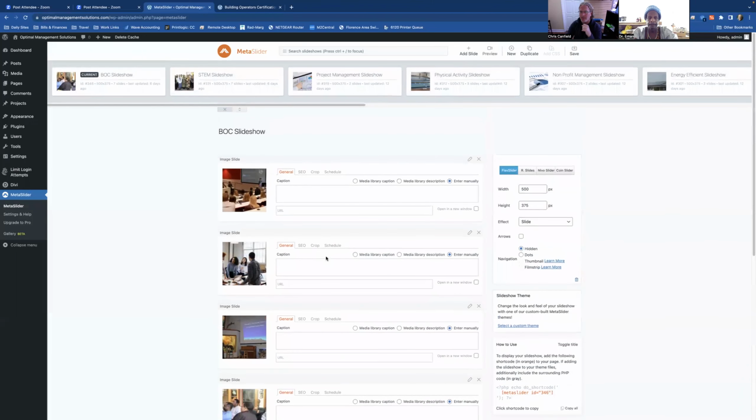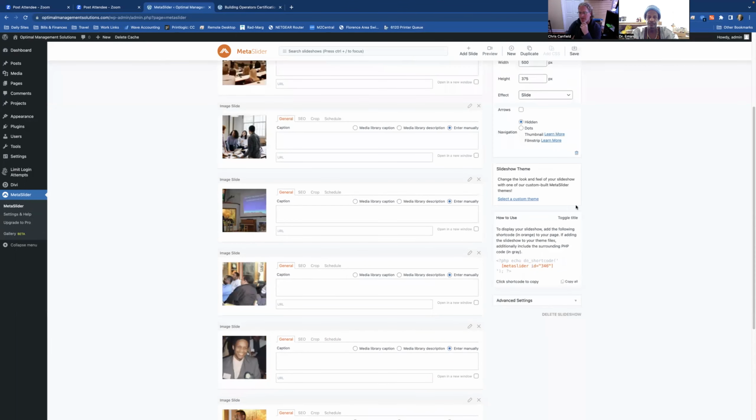Then once you're done, come right up here to the top and hit save. Once you hit save, it's automatically going to update to the site. You don't have to go back to the page it's on or anything, because they have this little placeholder tag where they are.